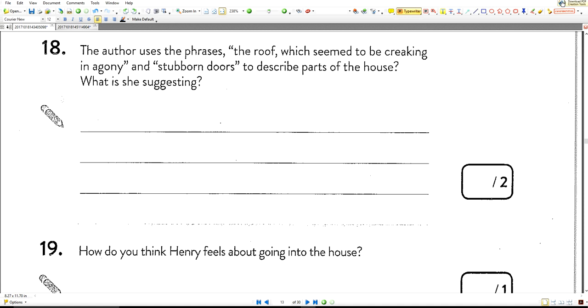That's right. The author is using personification. She's trying to make it as though the building has feelings. Okay, now let's see if we can get some bigger text this time.